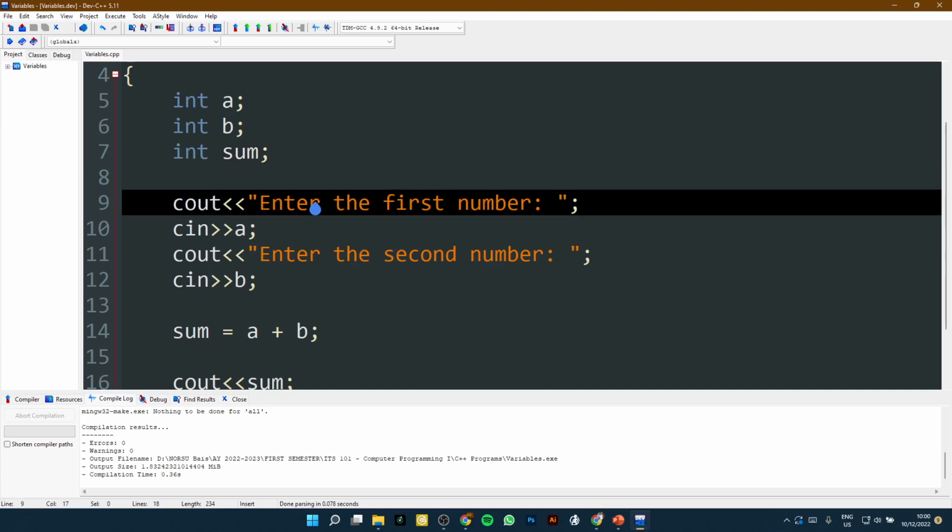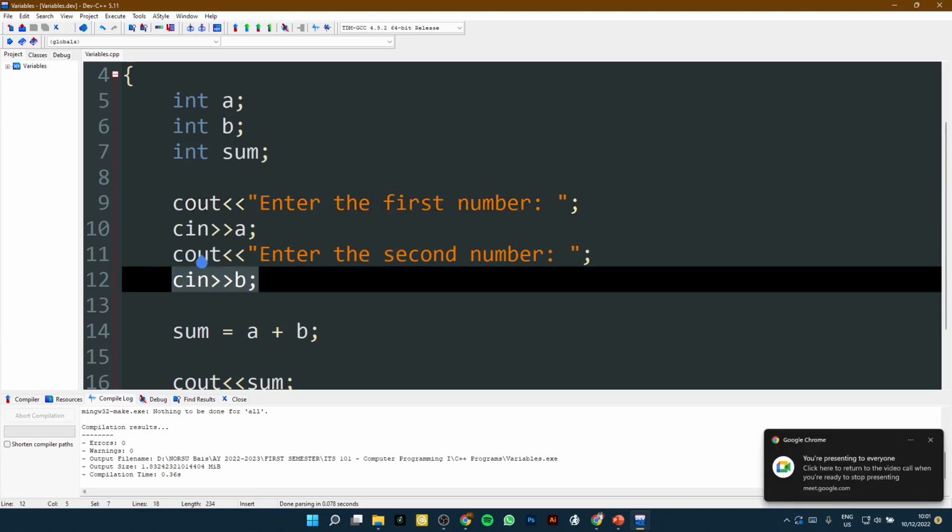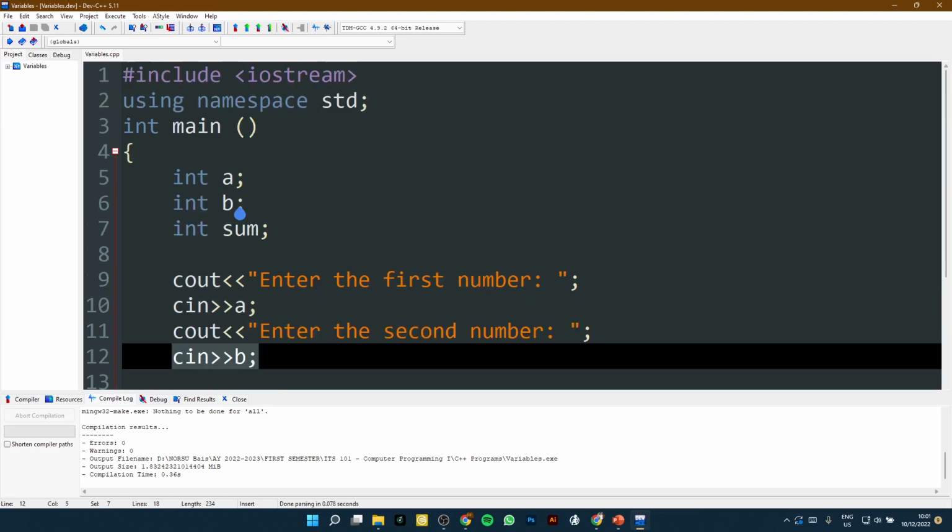Okay sir. So this time, sir, it's all whole numbers. Let's not focus on the numbers. Let's focus on how we use variables. I used integers so that I can show you how variables work. Okay, let's not focus on the numbers for the meantime. Let's focus on how we use variables.